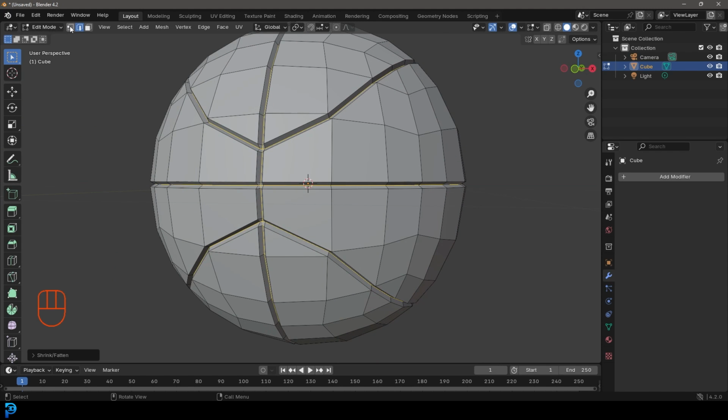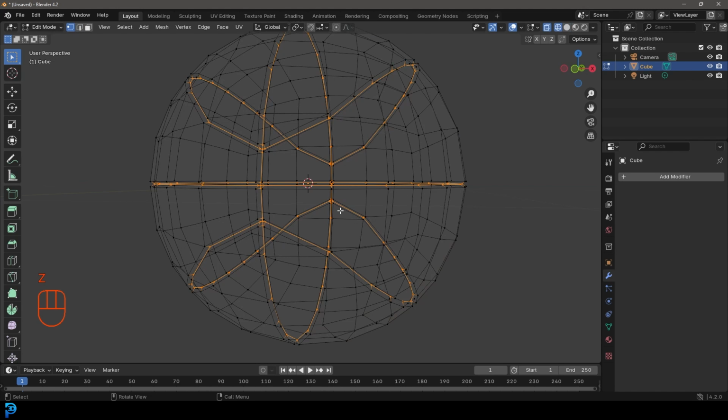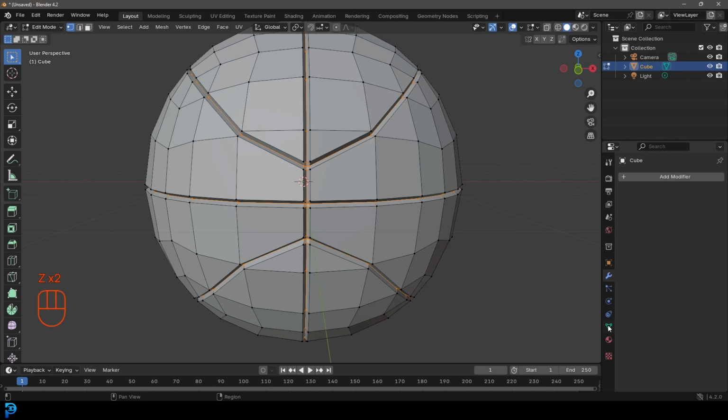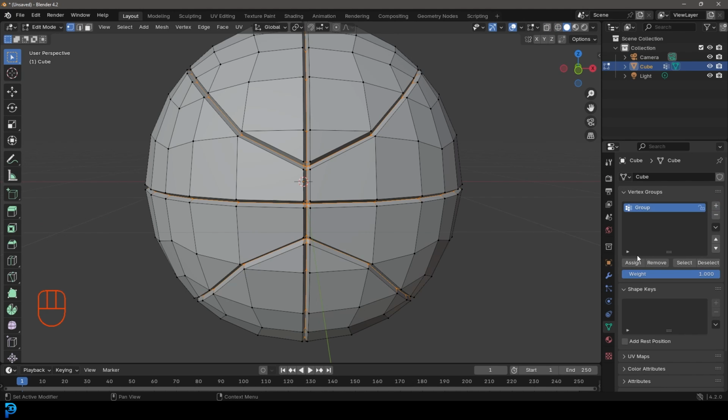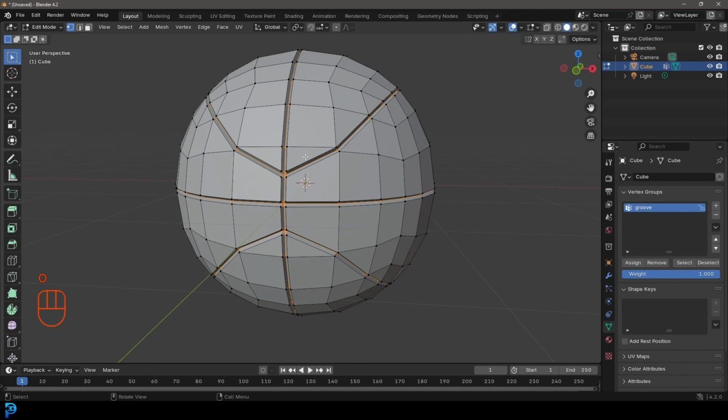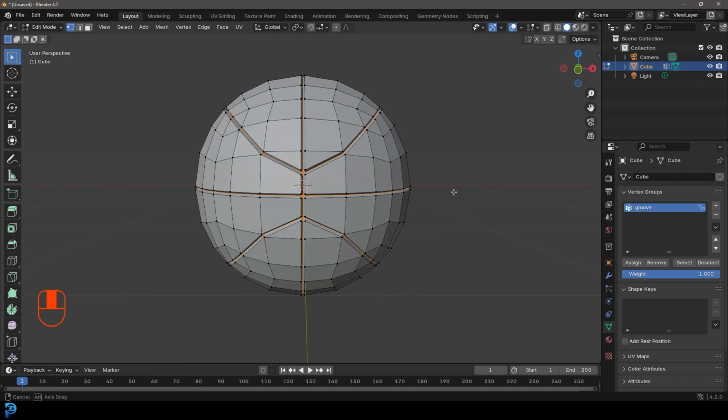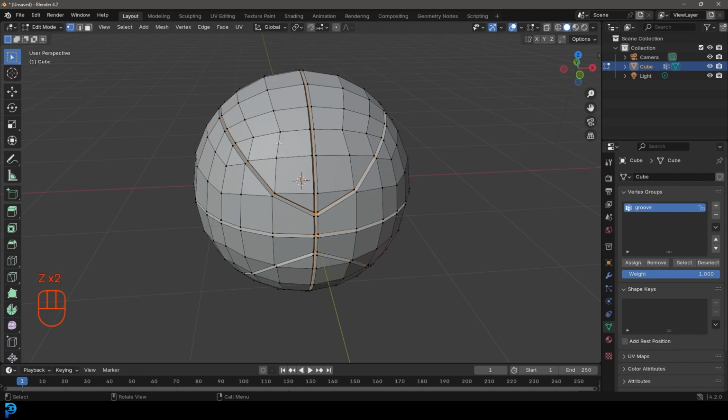And with those edges selected, let's go to a vertex select option here. So you can see we have all of those verts active. Let's go to object data properties, and under the vertex group, click plus and assign that. So make sure to click on assign while those are active, and let's just call that groove. So if we deselected it here and we came and clicked on groove, we can go and select, and we'll always have that as a selection.